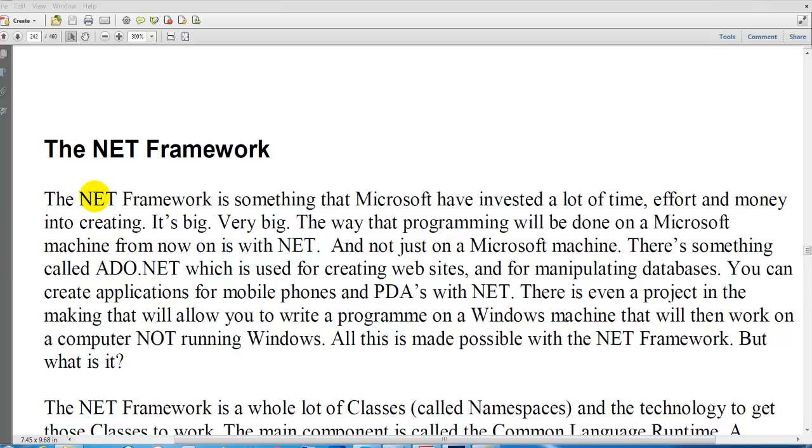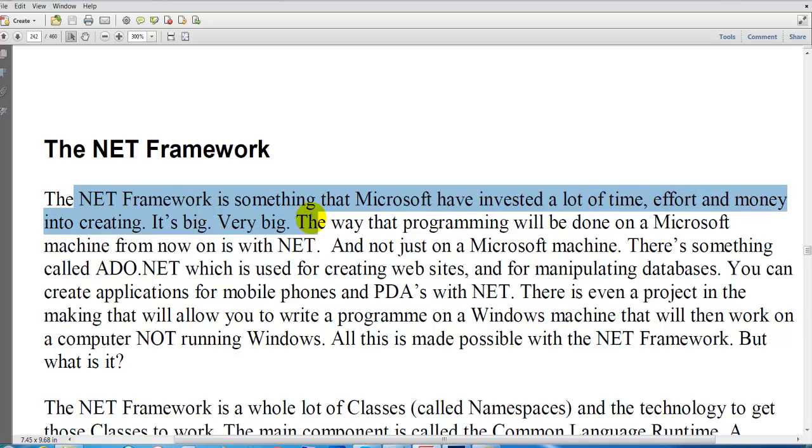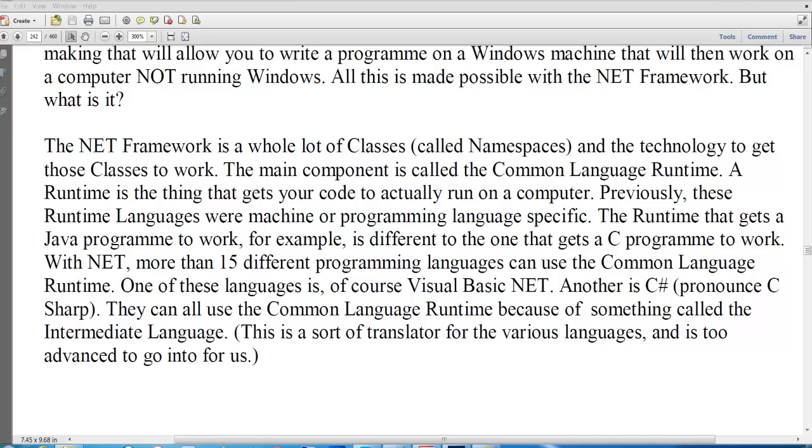He says that the .NET Framework is something that Microsoft has invested a lot of time, effort, and money into creating. It's big, it's very big. And with the .NET Framework, many languages can use it. Basically Microsoft languages can use it. He says the .NET Framework is basically just a lot of classes, a whole lot of classes. And they're organized in what are called namespaces. That's just a way of organizing the classes.